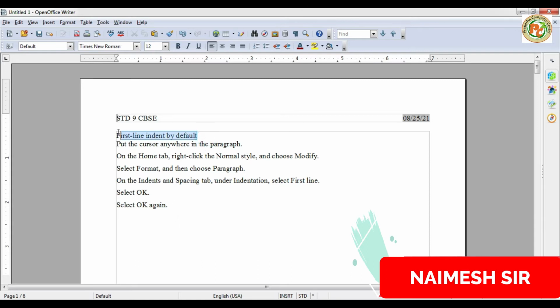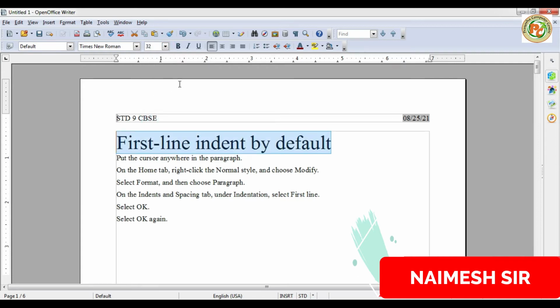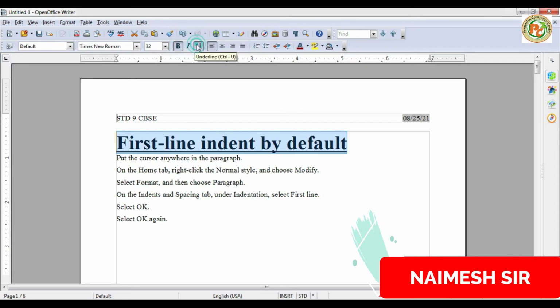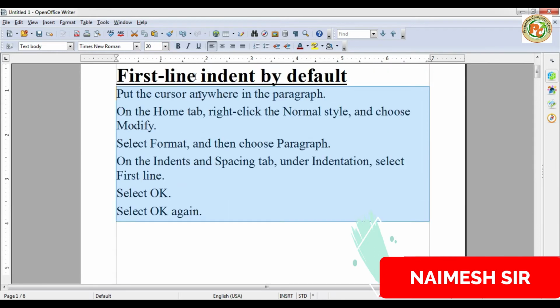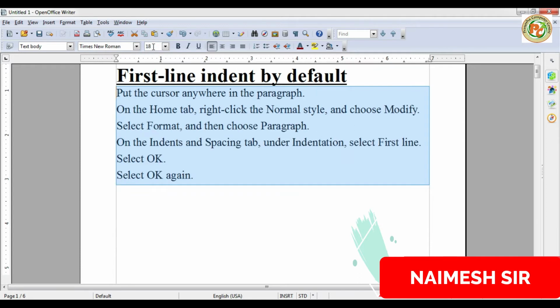So this is our heading, so we must increase the font size up to 32. So it is 32. We want to assign bold, so it is bold now, and also assign the underline, so it is underlined. Okay, and our content will be in size 20, so select it and move to 20. Here we can see it is 20, it is too much, so decrease it to 18. Yes, 18 now, it is okay.